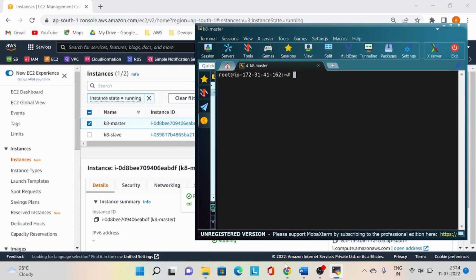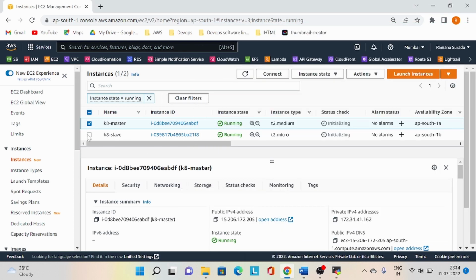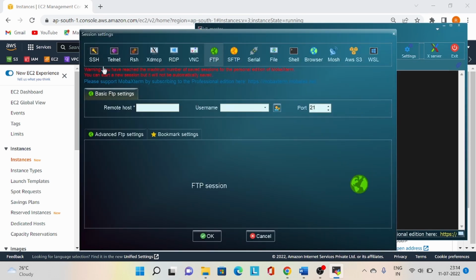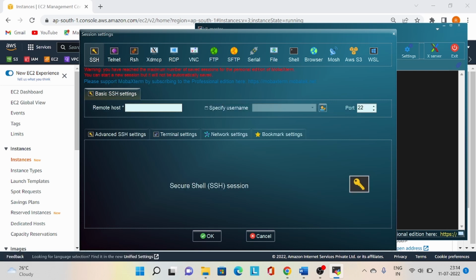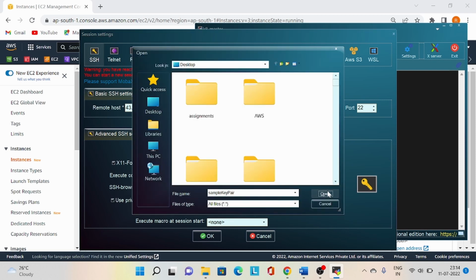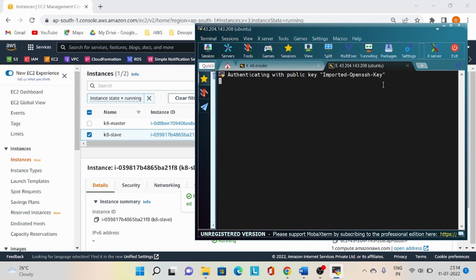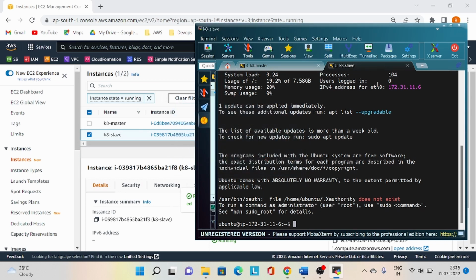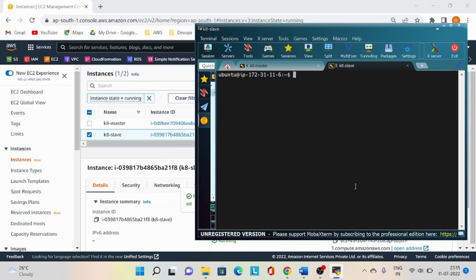Now I'm going to connect to my k8 slave. Just select it, take the public IP, session, ssh, remote host, ubuntu. Select the private key. Now I have connected to my slave node. Just rename it. Now I have successfully connected to my k8 master and k8 slave.